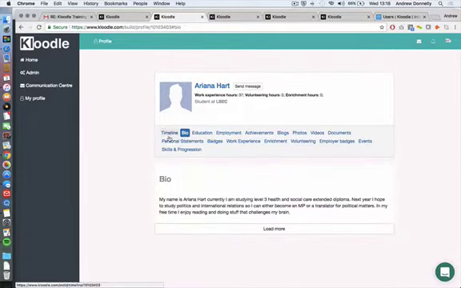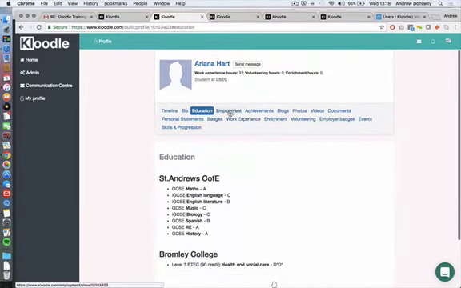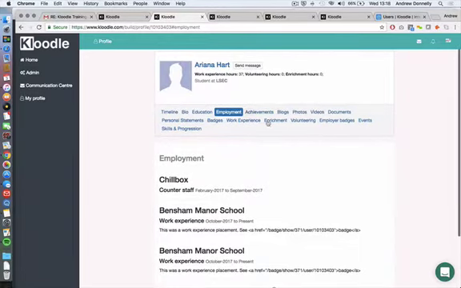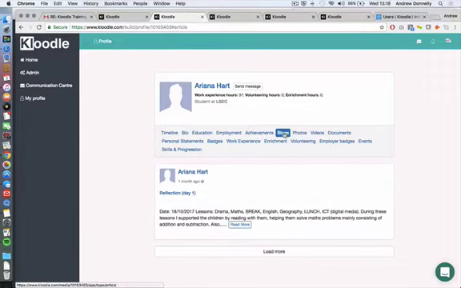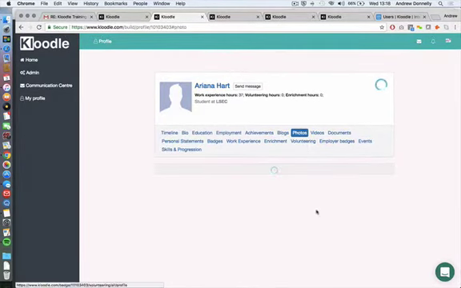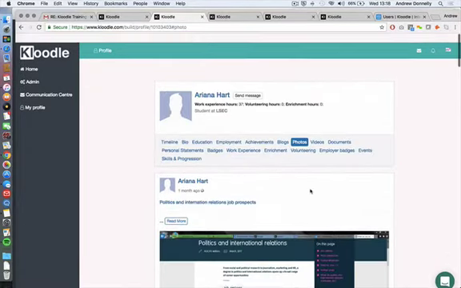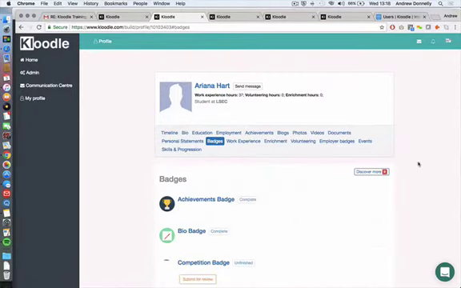The profiles are split up into these sections: bio, education, employment, achievements. Let's quickly whiz through those. And then all the different types of dynamic content in the form of blogs, photos, videos, documents would then appear here. So blogs could be in the form of reflections when she's been on work experience, photos, she's taken screenshots of some research she's done for a particular career that she wants to pursue, videos, documents, pretty straightforward. She can upload her personal statement to her profile, and she can work on a set of badges.